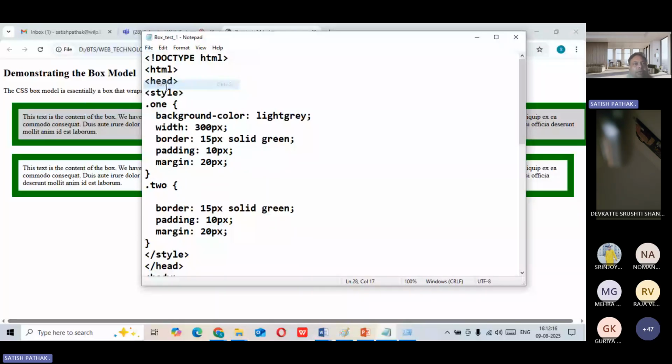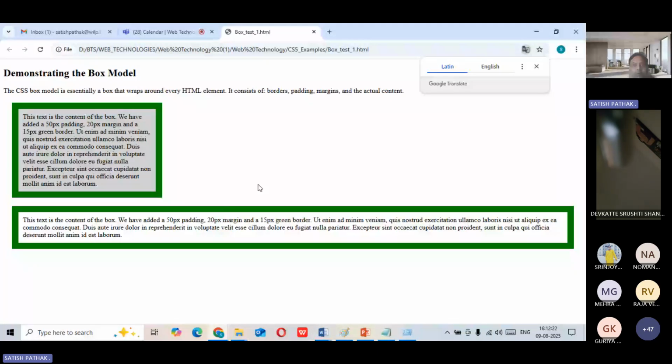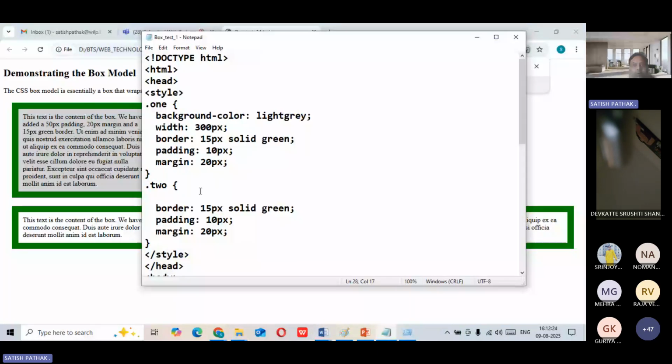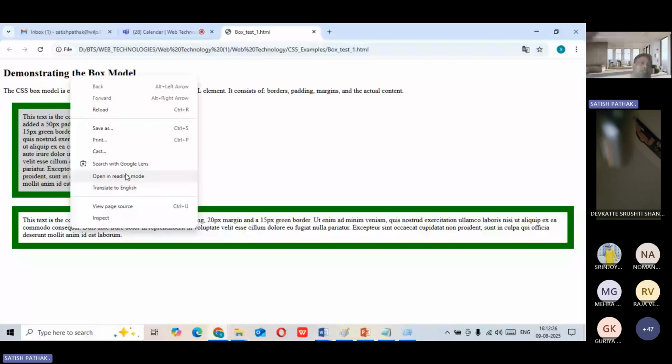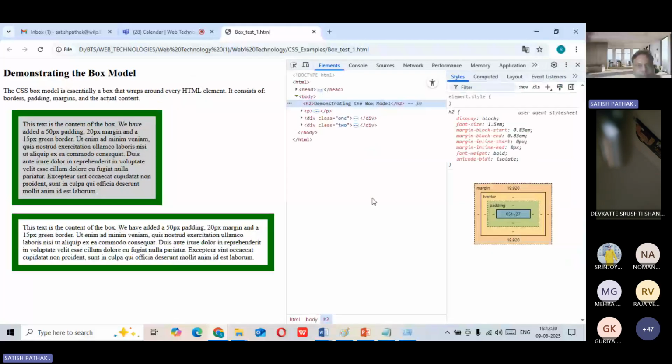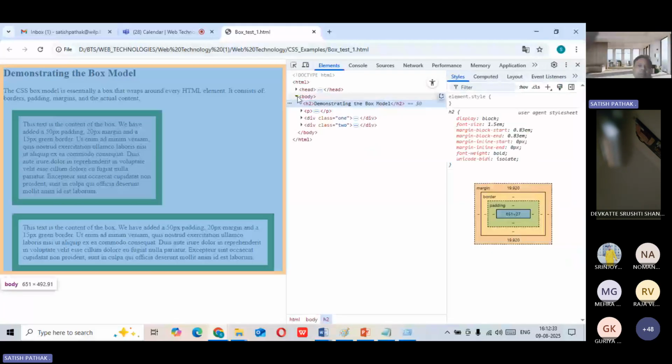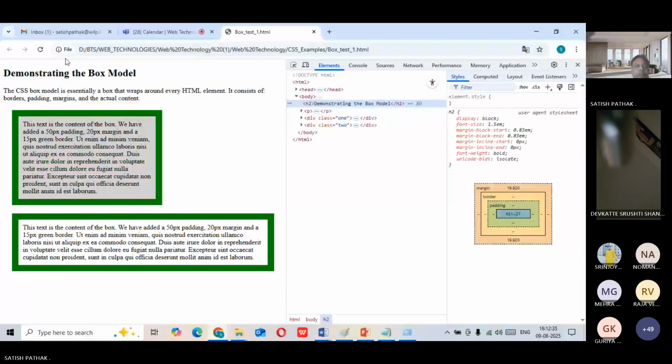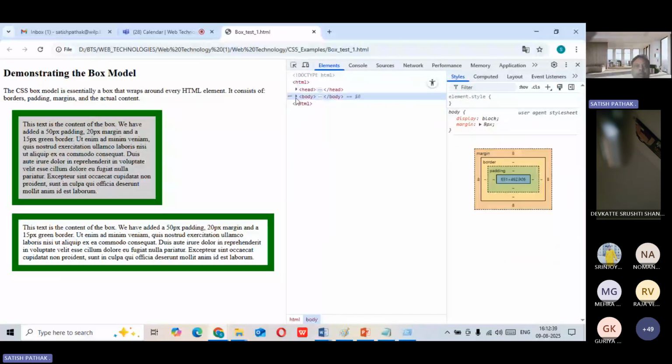So save it. Look at here, see how it changes. You need to basically do more inspection on it. So if I inspect this, I'll show you how it has been created. Let's go to the body.